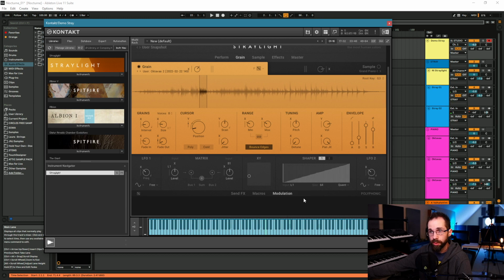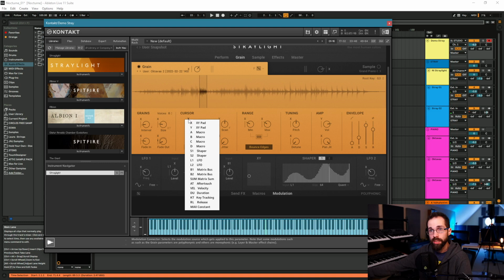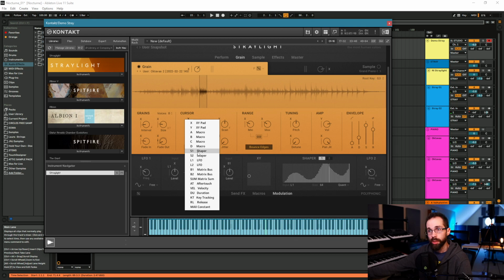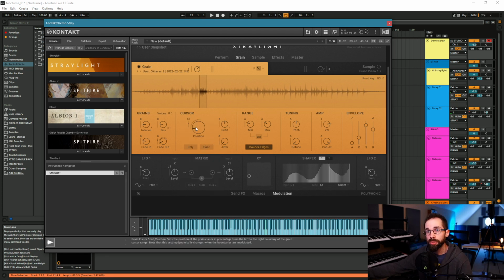The LFOs, which is one thing that I like to do, so I can draw in a shape here, and then have LFO1 control the rate at which we go through that. So I can change, let's say I change the Y position, or rather the granular position, to shaper 1. And now you'll see, yeah, it's doing this thing. I can slow it down.